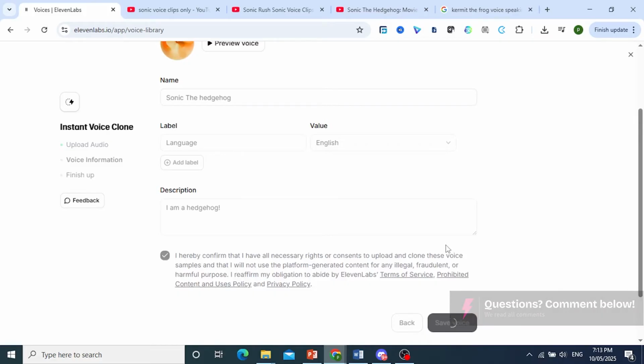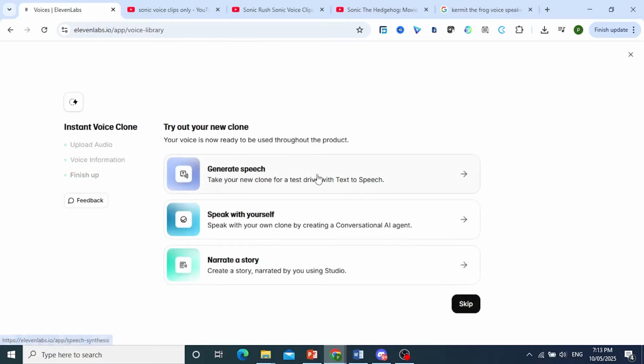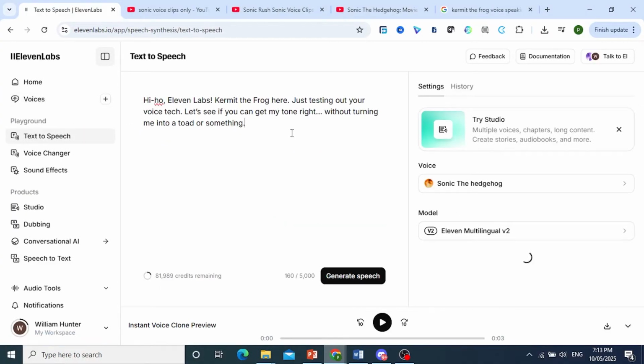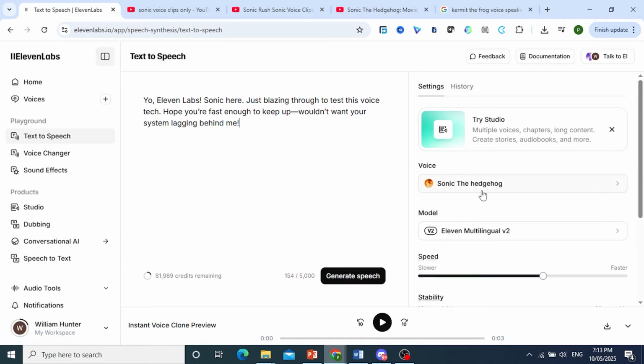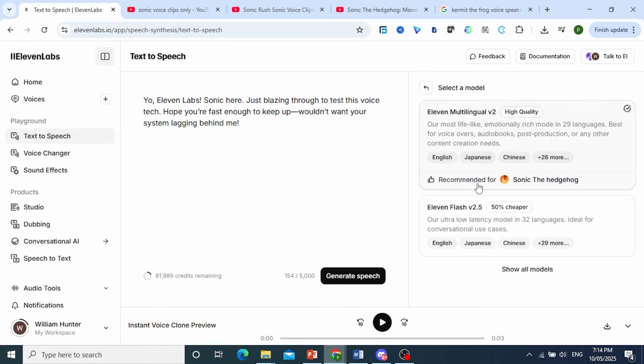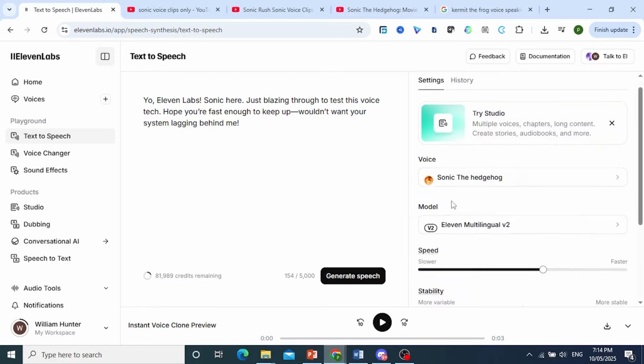Next, what we're going to do, we're going to generate using text. Okay, click on generate speech. There we go. And we're going to use this text right here. Make sure the voice is set to Sonic the Hedgehog, whatever you named it. The model to 11 multilingual V2. This is the best quality one, the newest model.